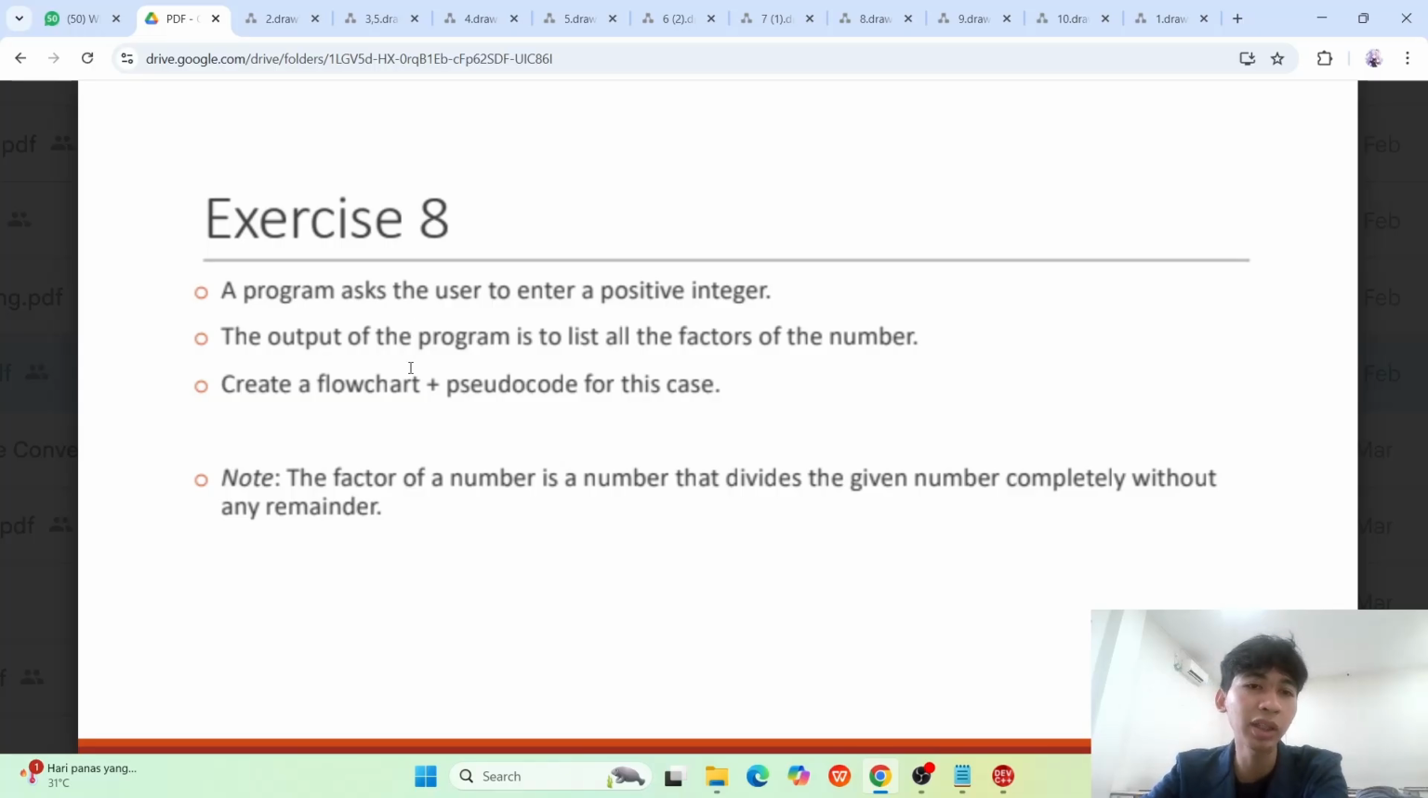Okay, in problem number 8, we have to make a program that asks the user to enter a positive integer, and the output of the program is to list all the factors of the number. The factor of a number is a number that divides the given number completely without any remainder. So, when users input a positive integer, the output of the program is to list all factors of the number.